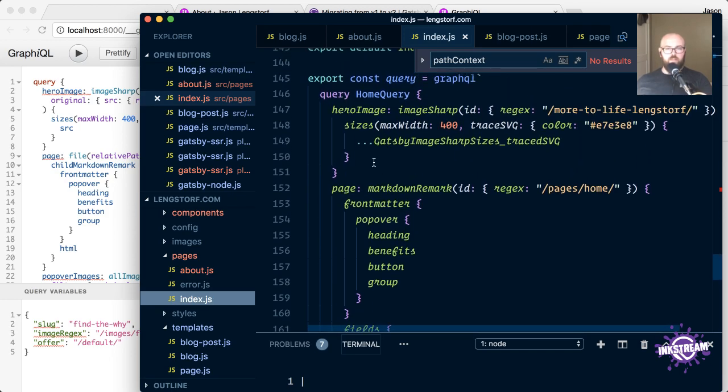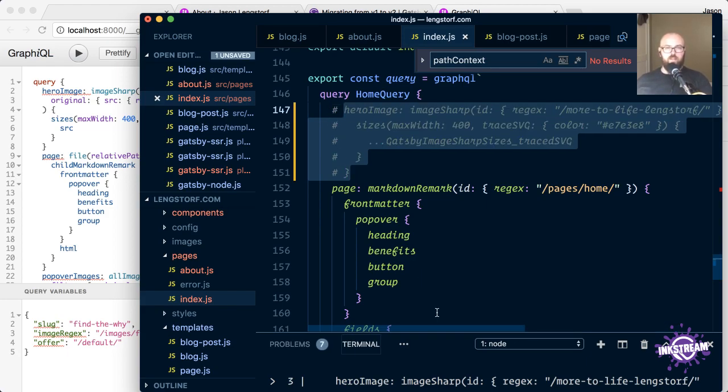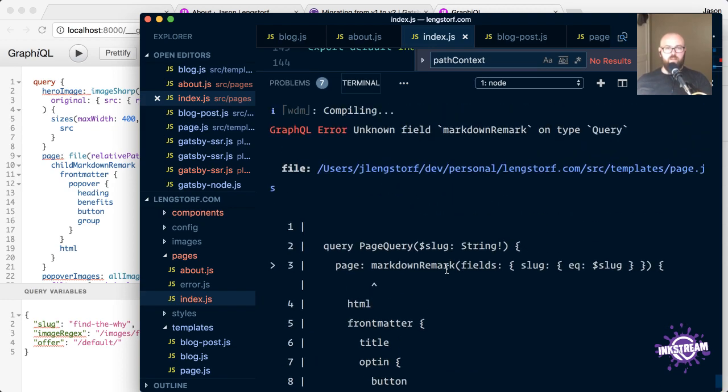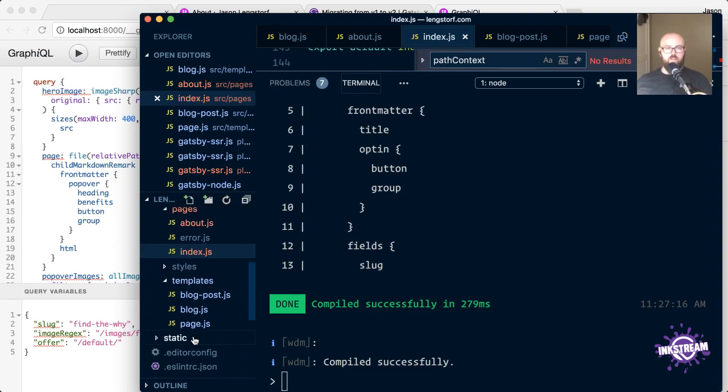Where is it? Was it hero image? Hero image. So we're missing that one. So let's hide that and let's see what happened. Did it break? Still got some weirdness in the page.